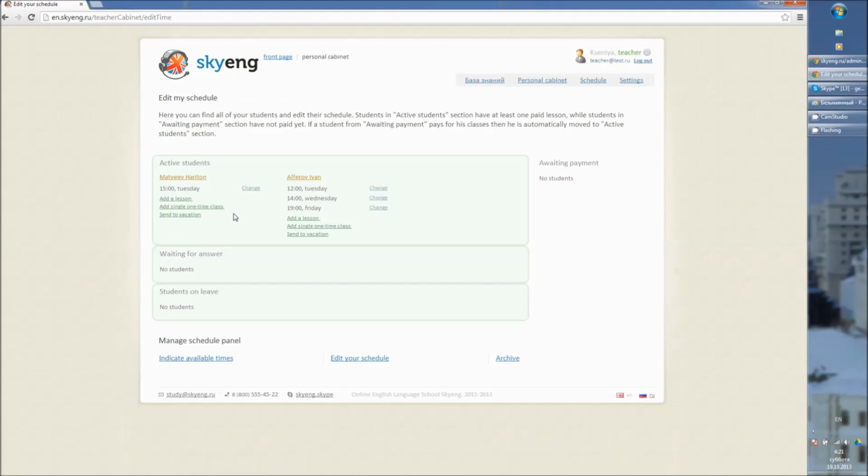In fact, you can move any of your lessons to any other time and day of the week. Once this is done, you should press Save. Now you can see that this lesson was postponed to Tuesday noon. This is the way you can move any lesson with any of your students.